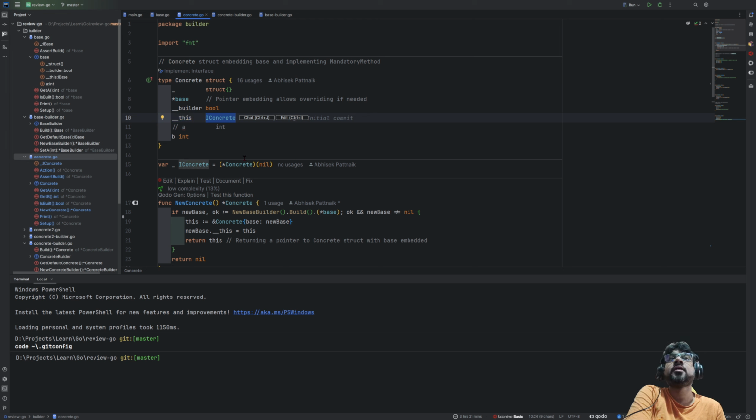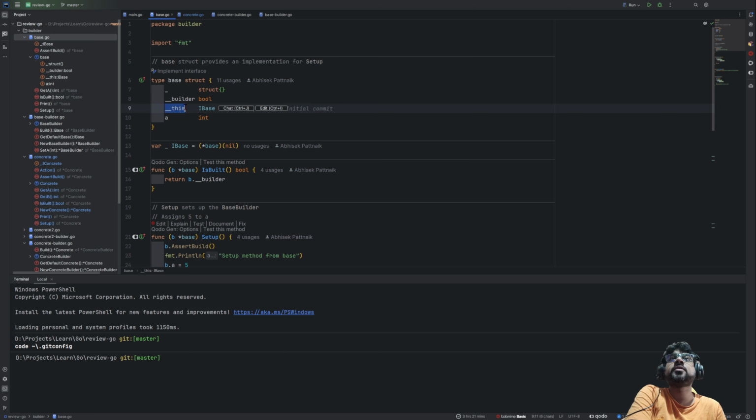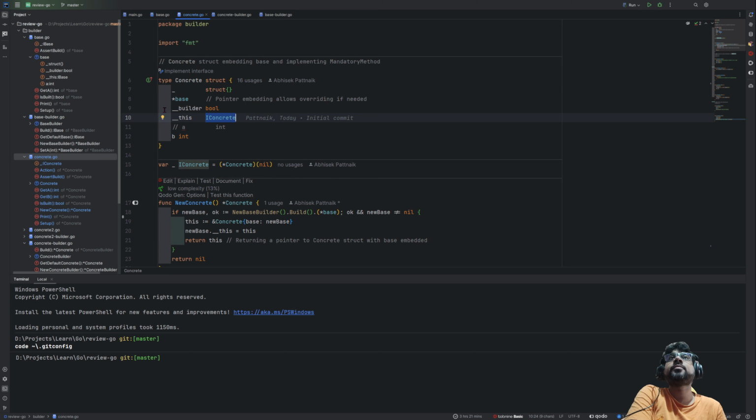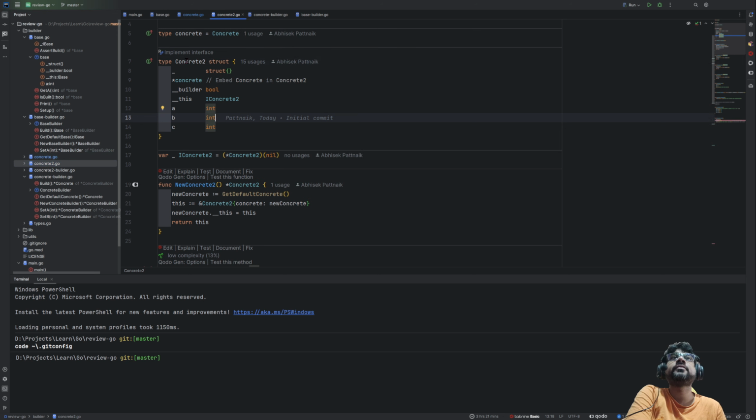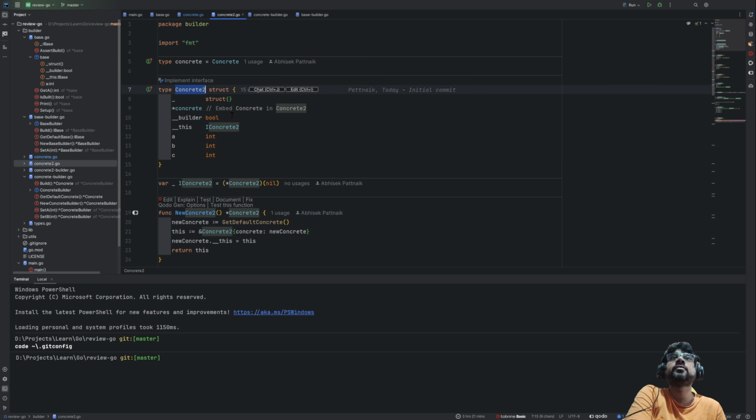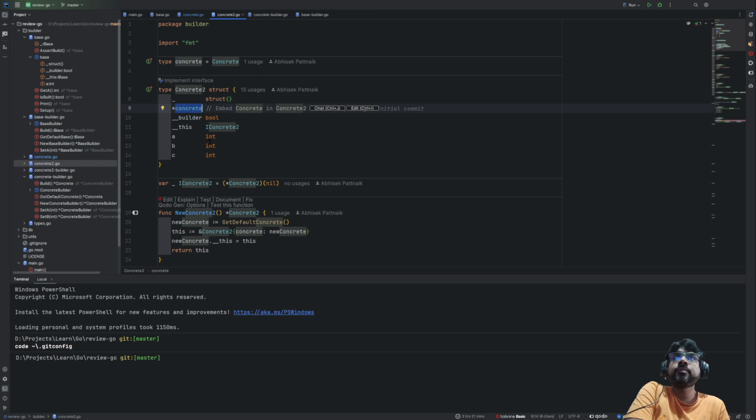So this will do. And from this concrete struct, we have another, and you can notice here this field is I concrete, but in here this field was I base. So from this concrete struct we have derived another one, which is concrete 2. I have simply made a type alias here, and I'm embedding that concrete.